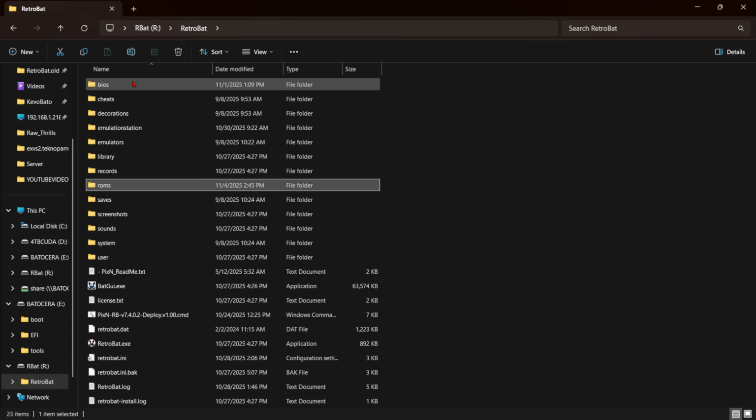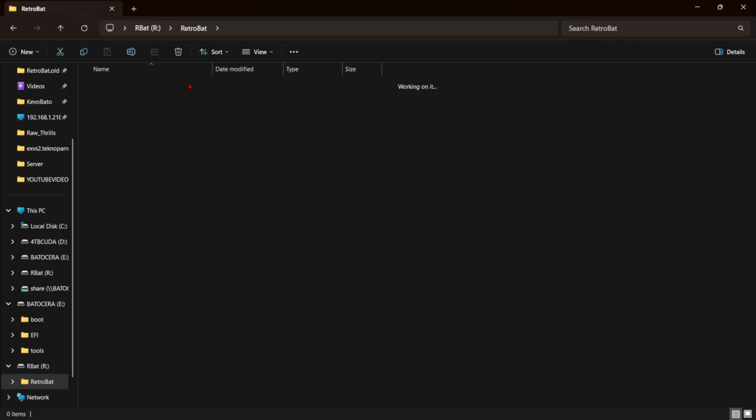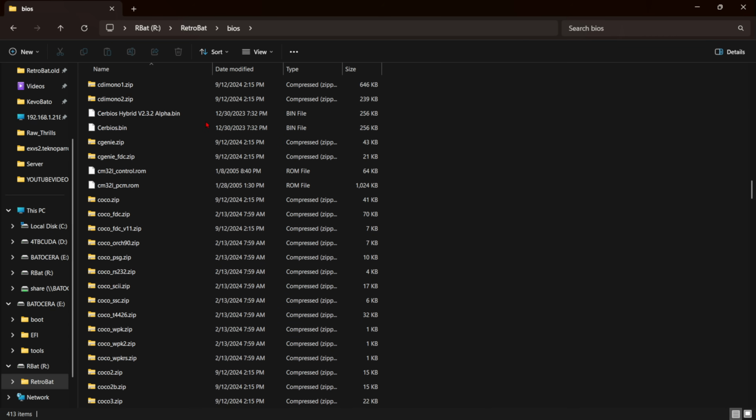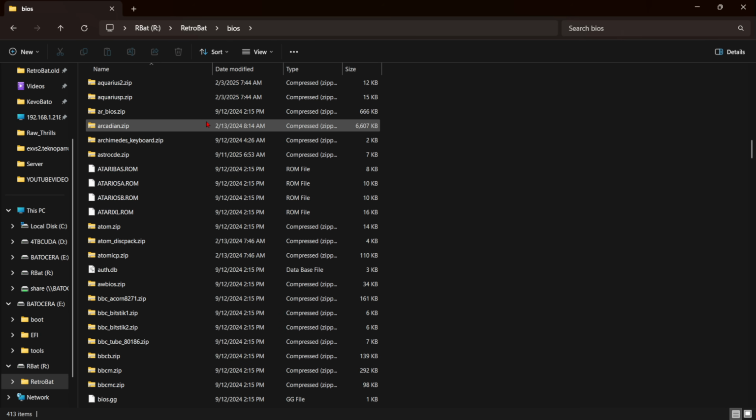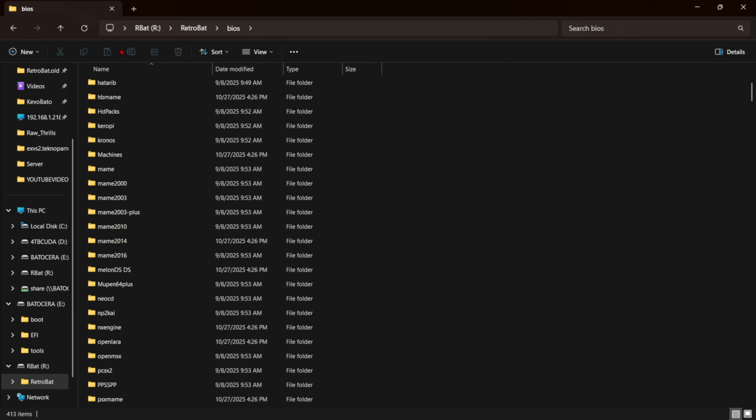And then obviously in the BIOS, you can use similar BIOS as well. There may be something slightly different that I don't know about, but I've been using all of my BIOS interchangeably between RetroBat and Batocera, and I've never had any issues.